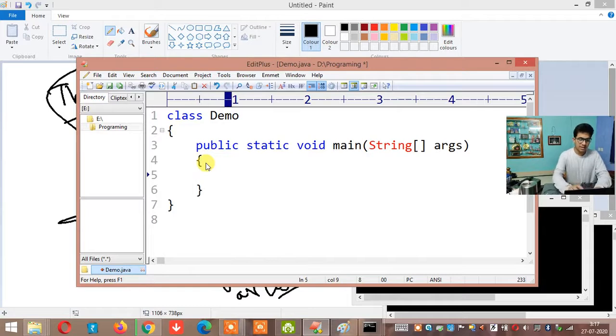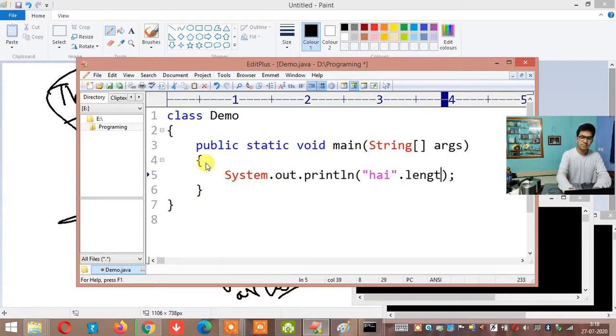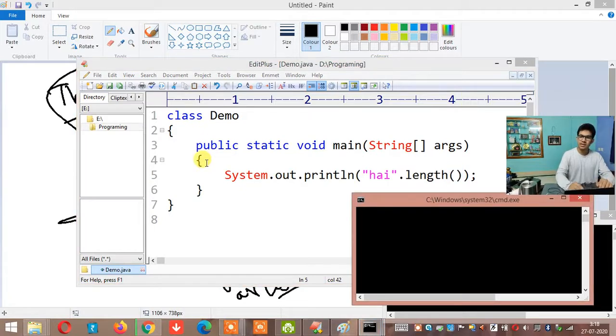Can I write something like this? You just have to think. System.out. This is important knowledge here. System.out.println. Can I write hi, and can I tell dot length here? Can I tell like this? Hi dot length. Can I tell?